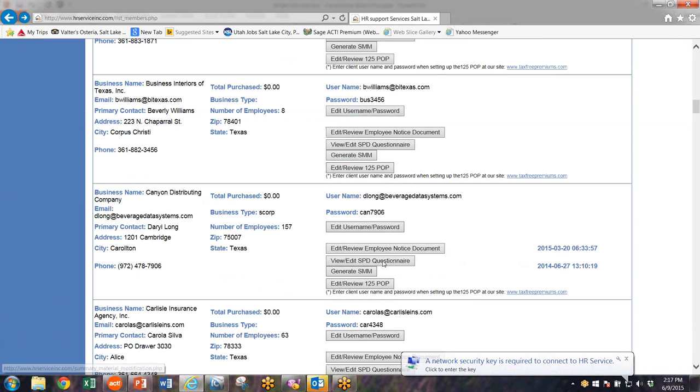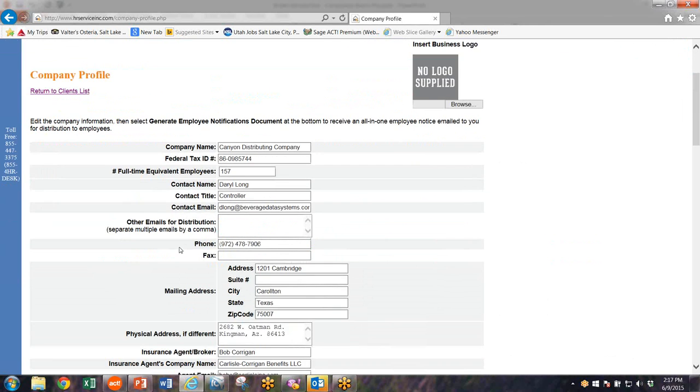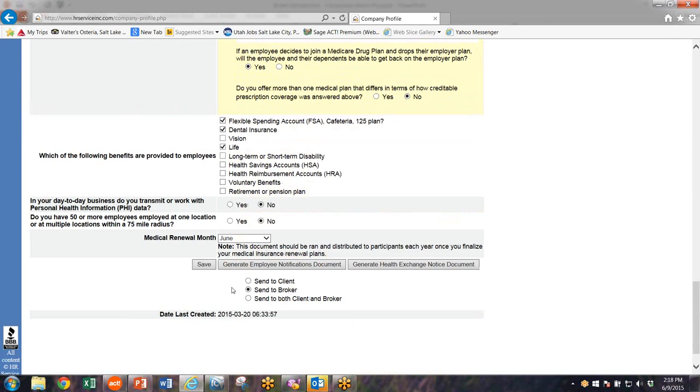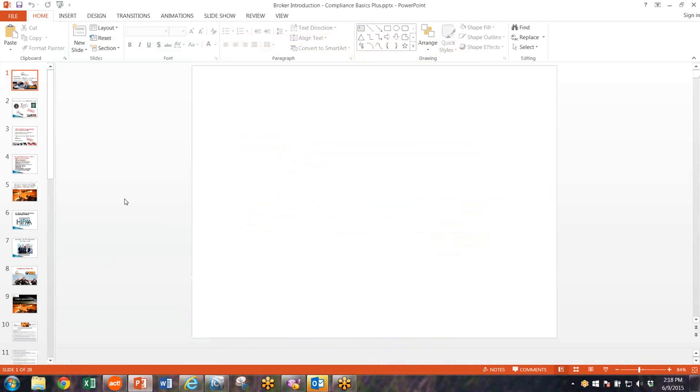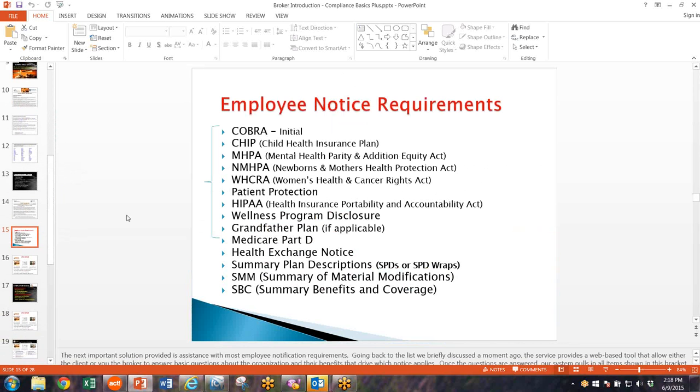I could also go in and work on the all-in-one employee notice document. If I click this button, you'll see in here I can answer some simple questions about my company and about the medical insurance. Then when I click the button to generate employee notices, it creates this. Everything in this bracket, it pulls in which notice applies, populates it, and then emails it to either the client or to you, the broker, in a ready-to-deliver format out to participants.